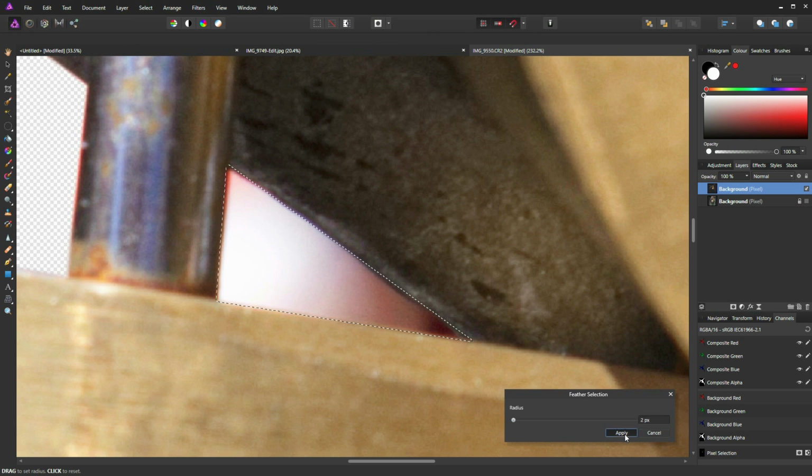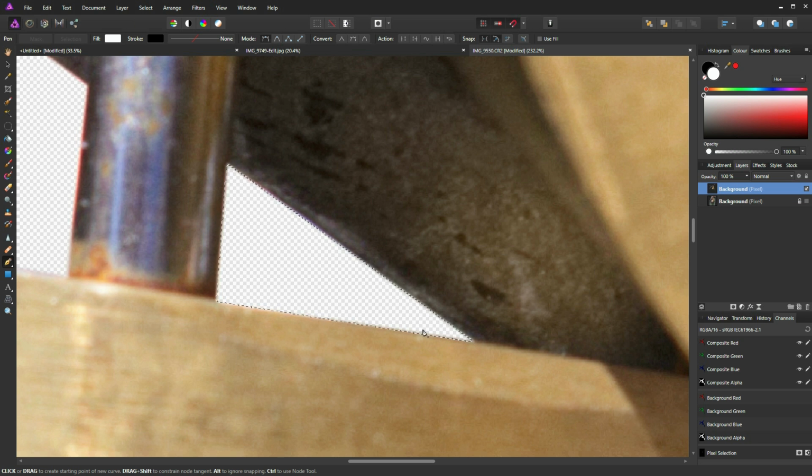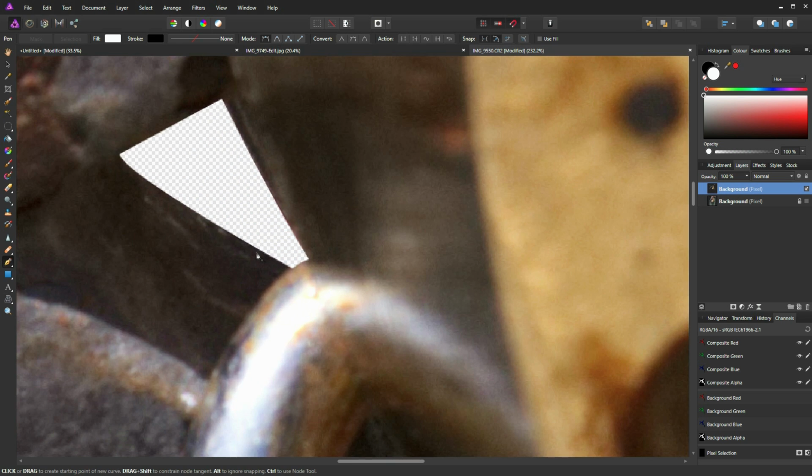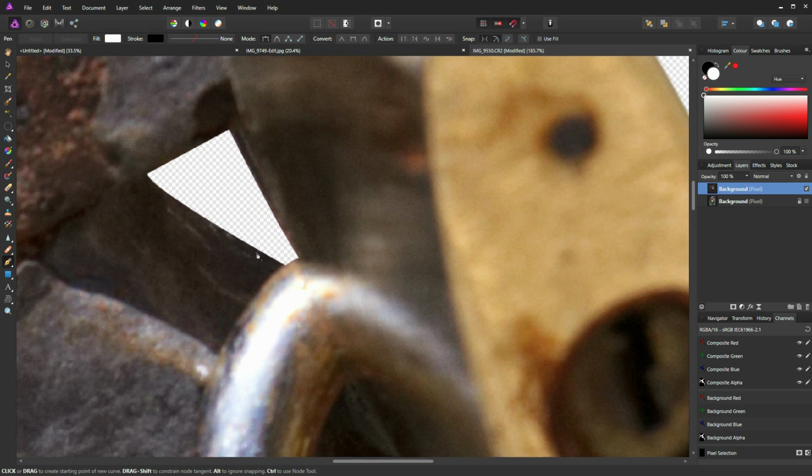So there you go. We'll apply that and delete, and Control D to get rid of those marching ants, and you can see it's made quite a good selection. So we'll return to that last one, and yeah, it's okay. I can live with that.